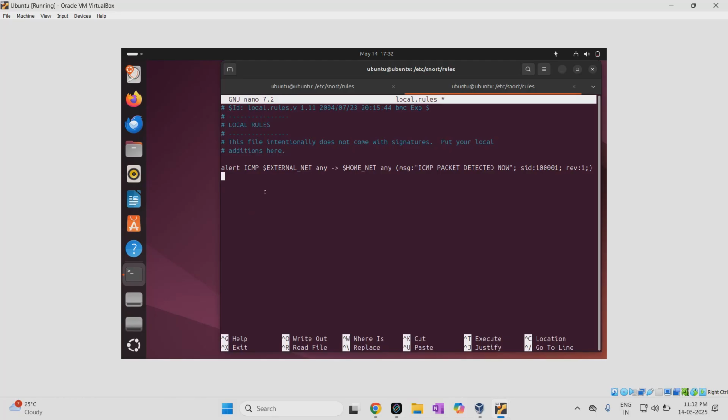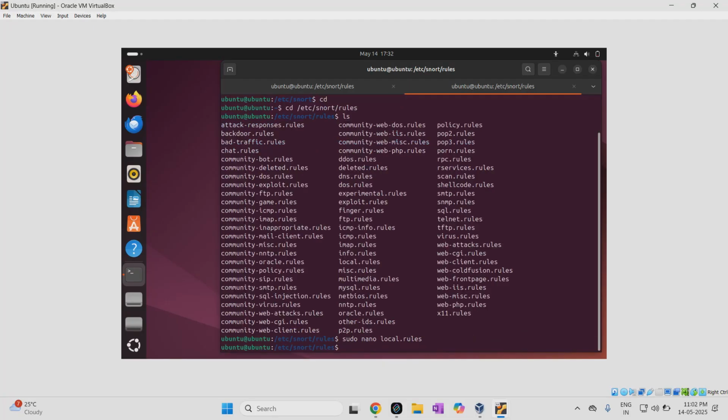Now we will save it with the help of Ctrl+O. Then we will hit enter and exit from the file. Then we make sure that Snort includes our custom rule file in its configuration. To check the configuration file, we will use a command like sudo snort -T -c, then the path of our configuration file, that's /etc/snort/snort.conf.